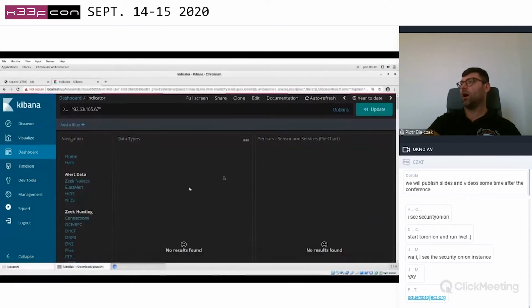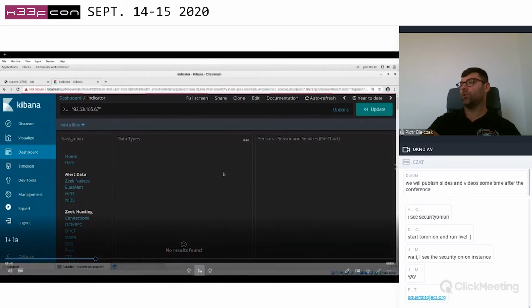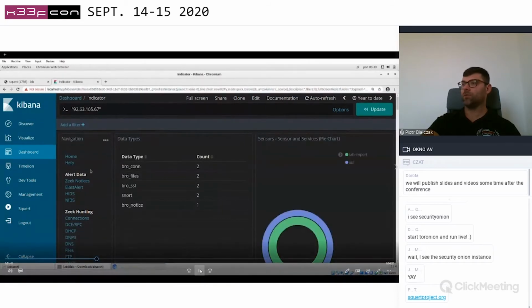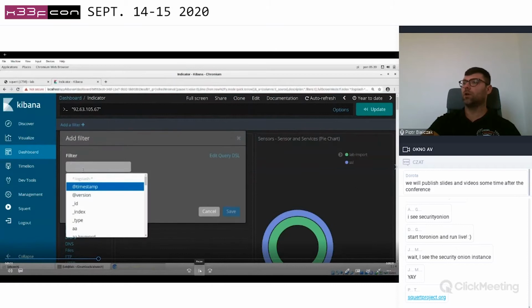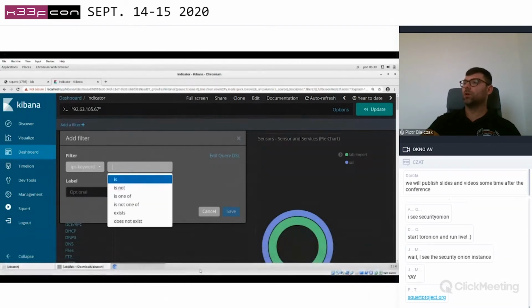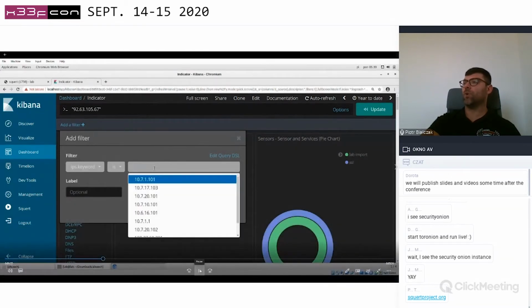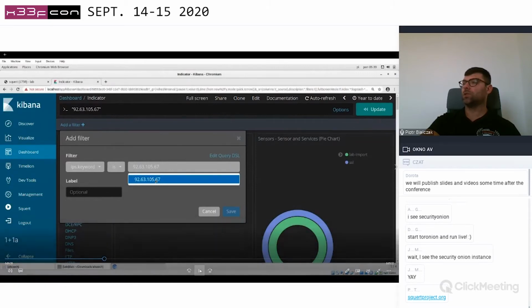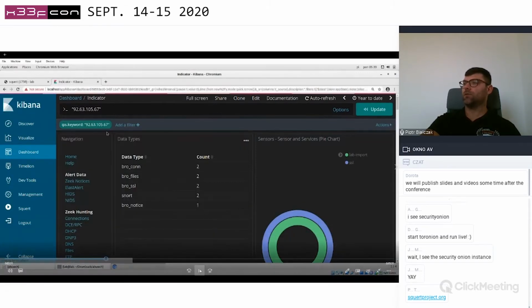Firstly, I forgot to make a time reference of 1 year, last year. Okay, so making a filter with the IP's keyword, and I've pasted the IP address, save the filter.